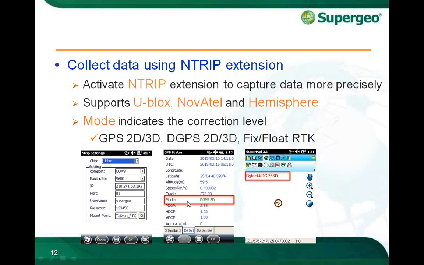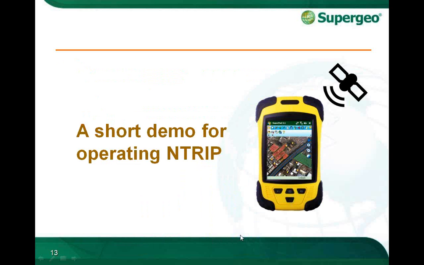And as this picture shows, the mode shows DGPS 3D. DGPS indicates the differential GPS is being used to increase accuracy. And the 3D term refers to determining a position in 3 dimensions. And this status will also be displayed in the main interface. As you see a number here, like now 14, it means your NTRIP starts to work. Okay, now here is the demo to operate the NTRIP setting.